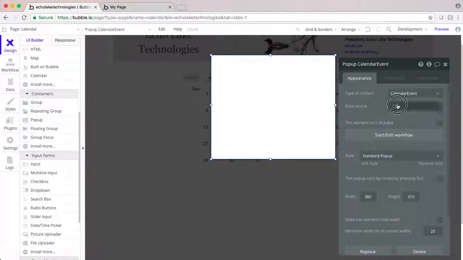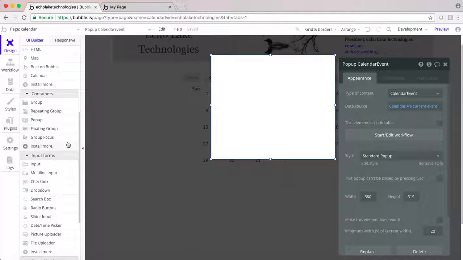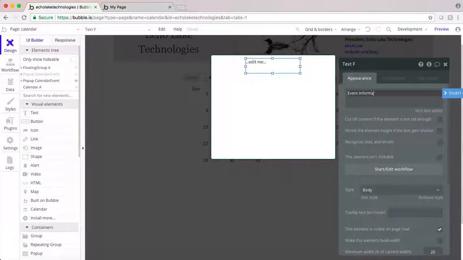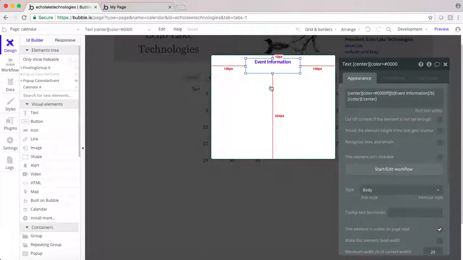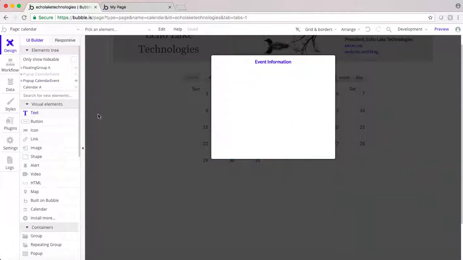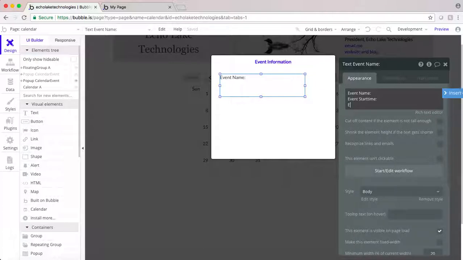So again, calendar event, data source, calendars A, event. And what we're going to do here is put some text. And we're just going to say event information, like that. Do a little bit of cleanup on it. Save it, make that a little bit smaller, and center it horizontally like that. And let's see here, what we want is the event name, like that, and event start time, event end time, like that.